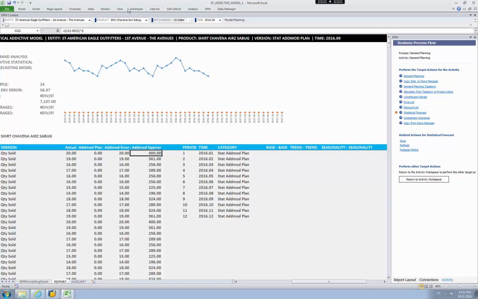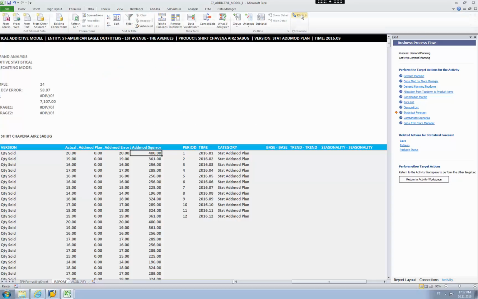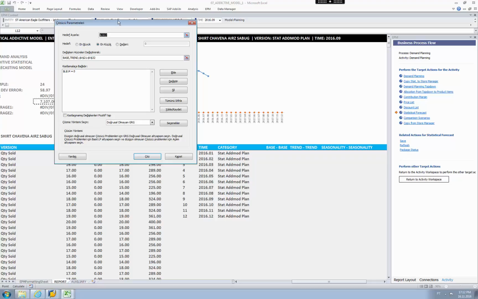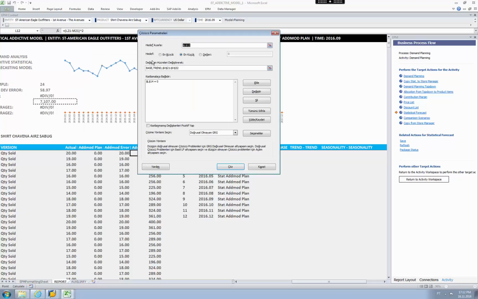So if I go to data and run the solver, and sorry for this, it's not in English, I'm going to say what my target is. I want to minimize the sum of squares, and this is summing the squares, by changing the base, the trend, and the seasonality. This is something the solver will identify. And my constraint is that the sum of the seasonality is equal to zero.